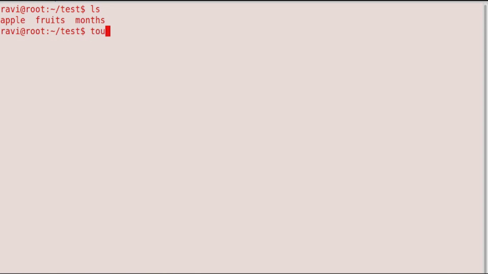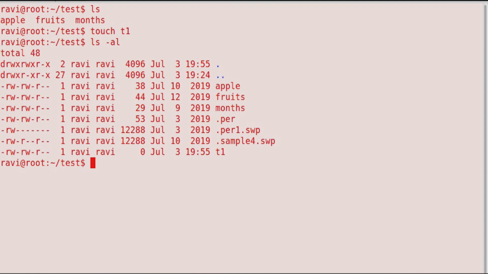Next I have put touch t1. This command creates an empty file called t1. Next I have used a command called ls -al, where you can see in the last line the file t1 is listed, and you can see there the size of the file is 0 bytes, which means that it is an empty file.